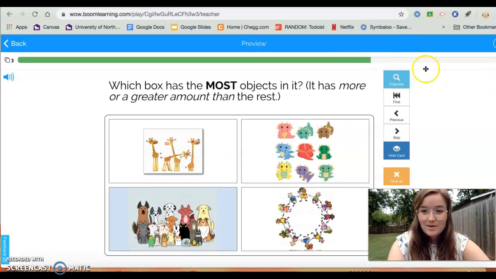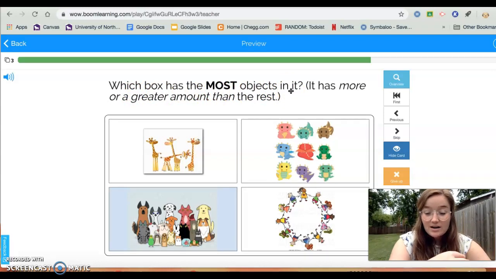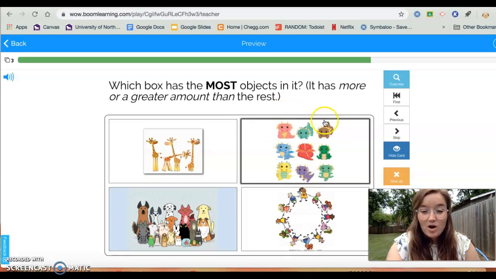Alright, we're almost there. Look, we've got just a little bit left. This little bar will tell you just how much time you have or how many questions you have left. You'll see that you're halfway finished already. Okay, so which box has the most objects in it? So we've already done a question like this, so we already kind of know what to do.